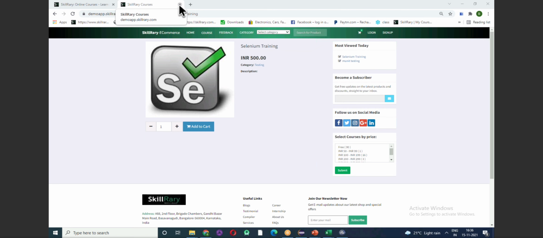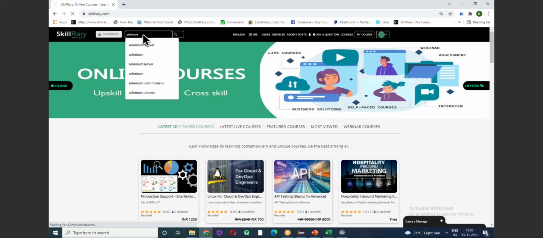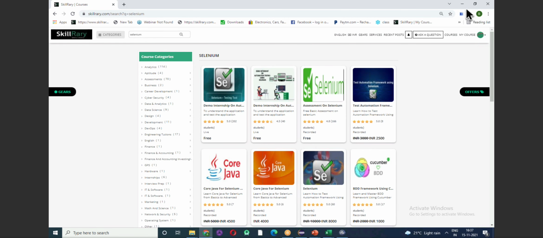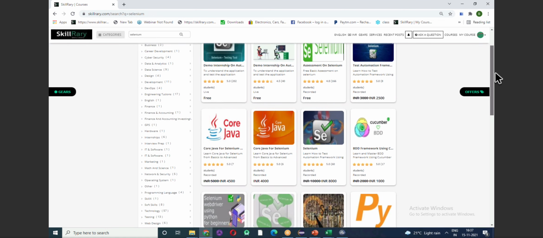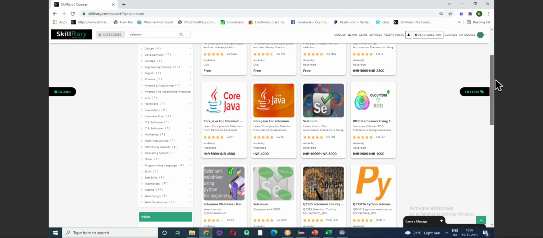Test case number 2. Open the browser. Enter the URL of skilldery.com. Type Selenium on the search text box.